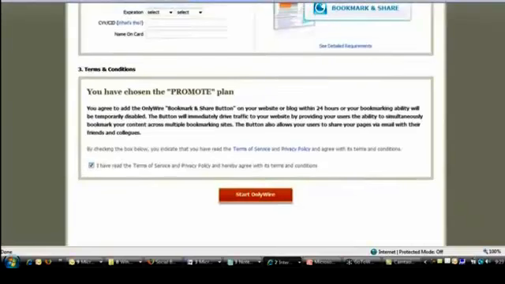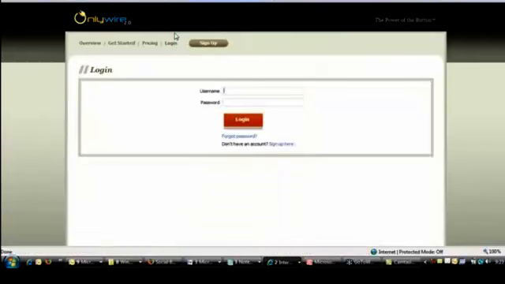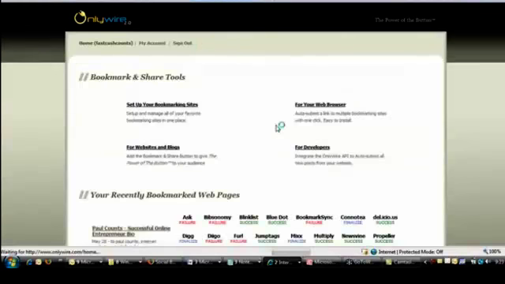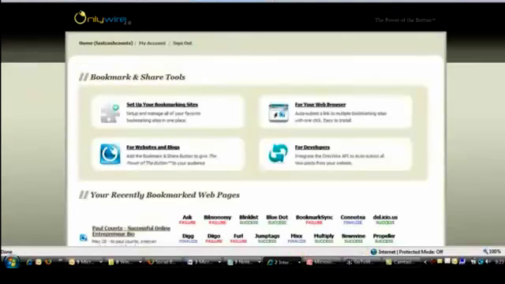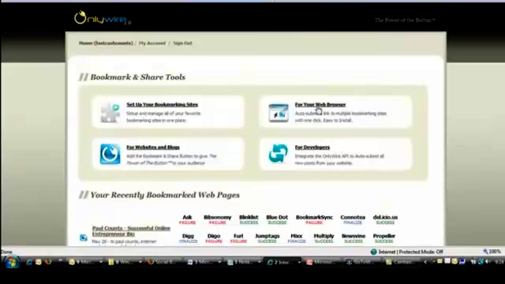And so I'm going to just log in though because I already have an account with them. So we're just going to go over here to log in, which is what you would do when you come back to them. And so I'm going to just log in here to my account. And I'm using Internet Explorer for this example, just so you guys are aware. Okay, so what you're going to do here is go right on over to set up your bookmarking sites.